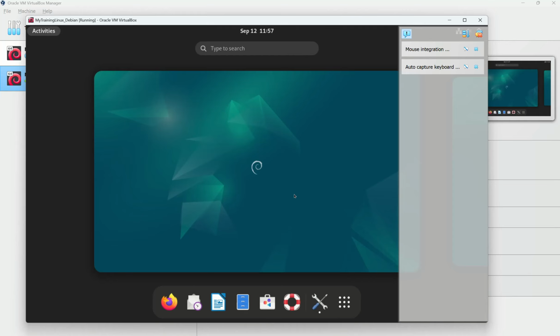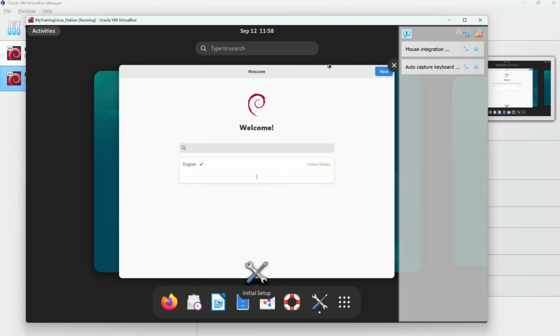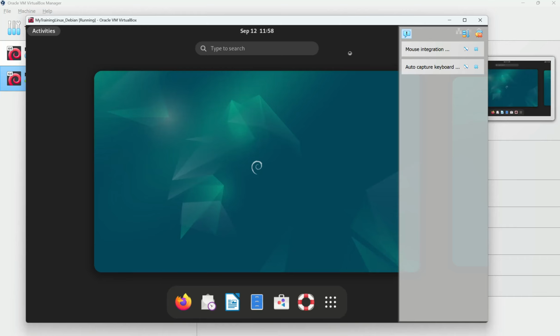You can see your Debian. You can see different icons are there. Let me go with something. Interesting. Let's go with browser.